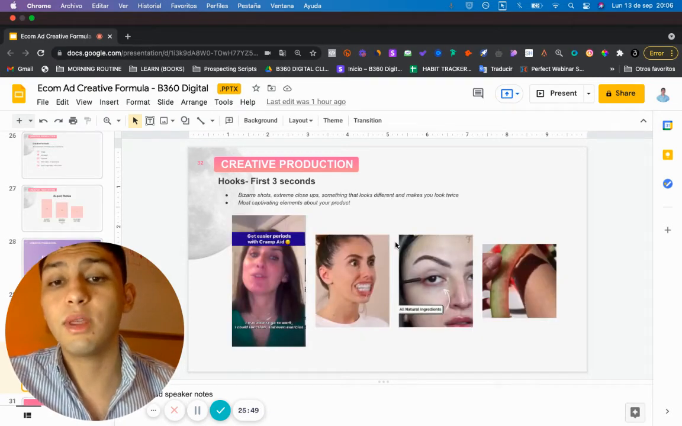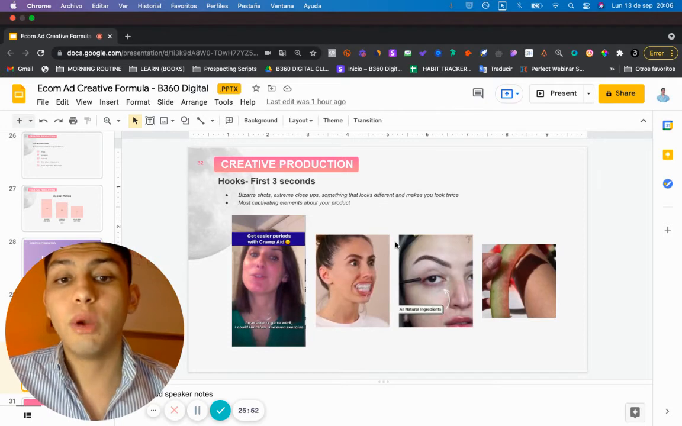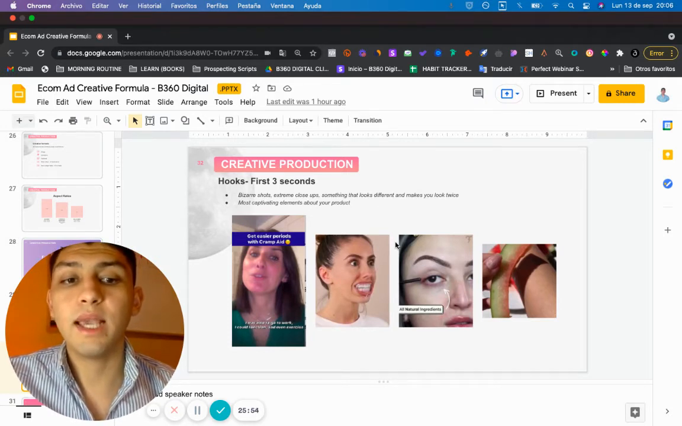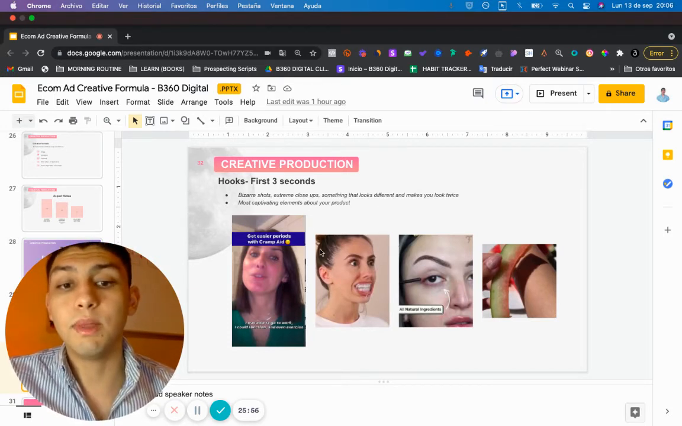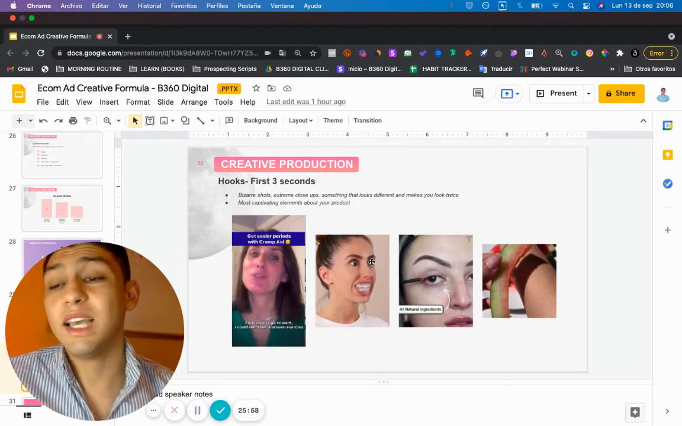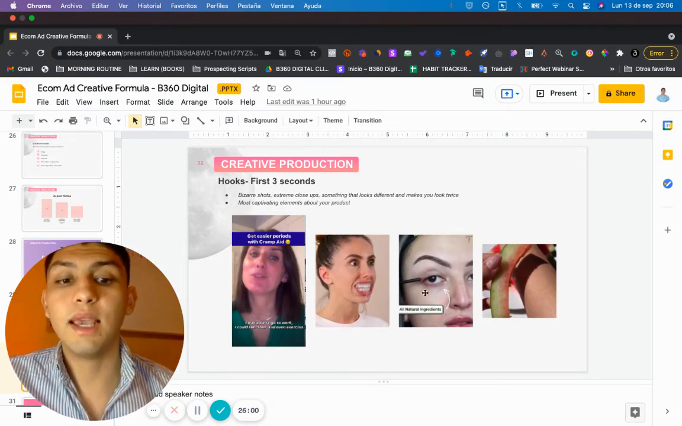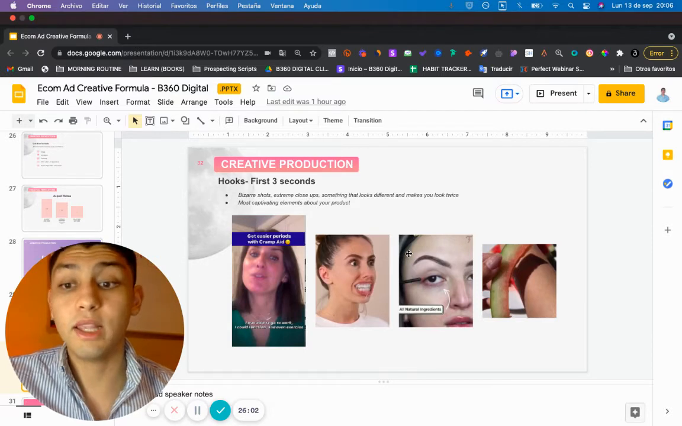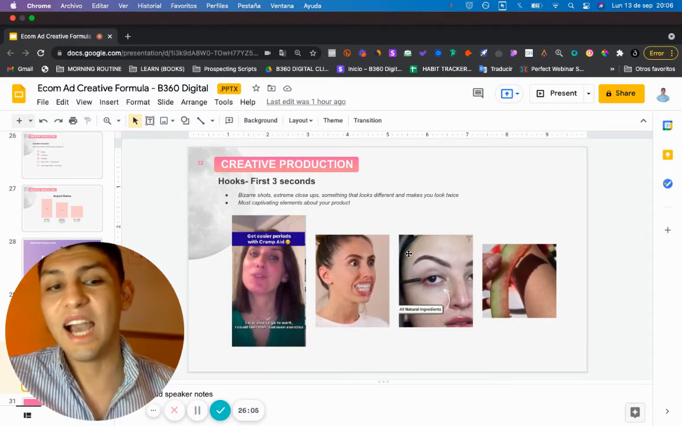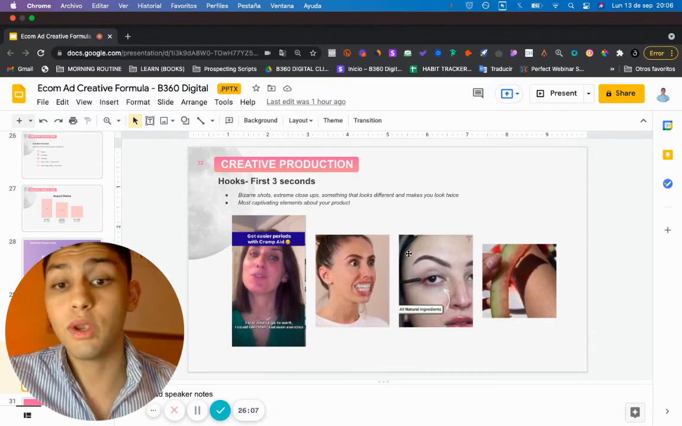Another thing you're going to start doing is bizarre shots, extreme close-ups, something that looks different and makes you look twice. For example, something like this. This is something different, like a bizarre shot. This is a complete close-up of something. This actually hooks and gets your attention when you're scrolling down.